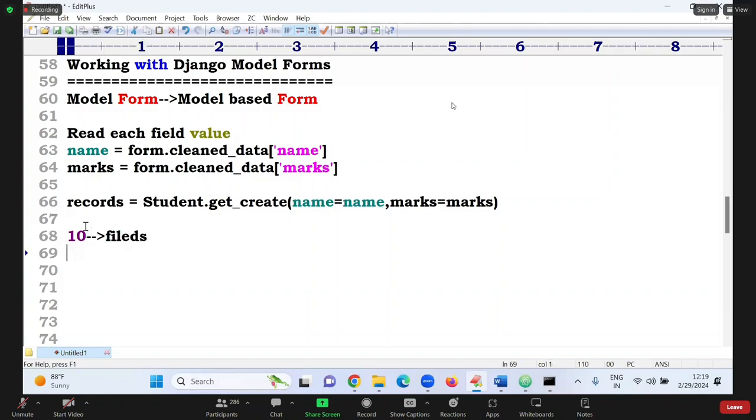Suppose my application contains 100 fields. Then a problem came. What to do? For 100 fields, first you have to read the data with cleaned underscore data, first field, second field, third field, fourth field, up to 100 fields, and in Student create, first one, second one, third one, fourth one, I have to insert. That is the reason the normal form is not recommended. The best choice is a model based form.